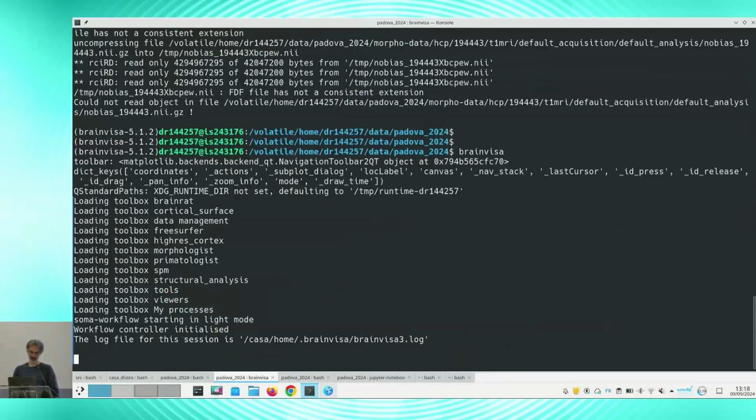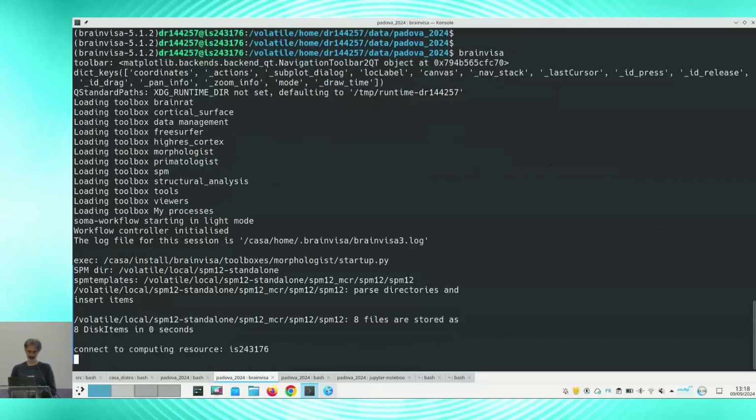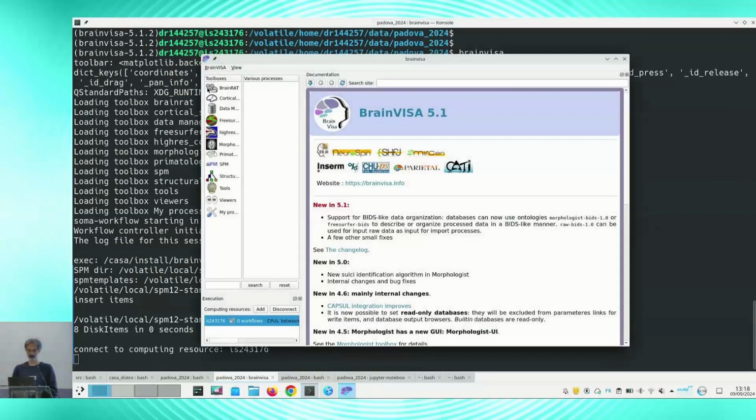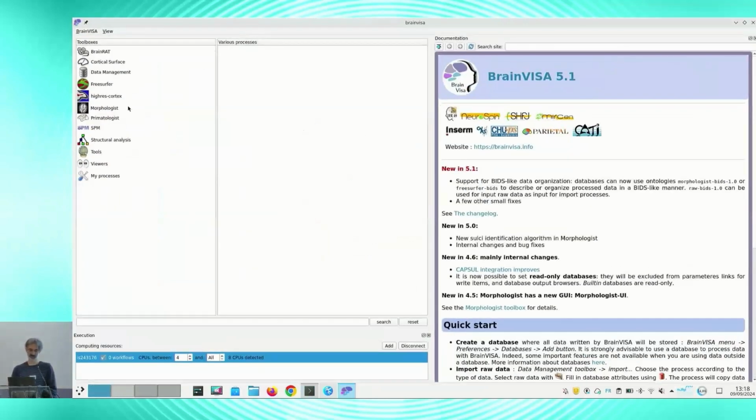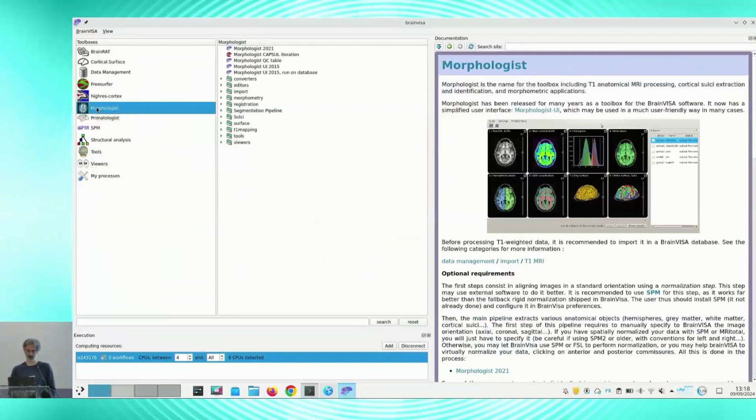It takes a little while to start because it's loading lots of toolboxes. So it looks like this. So this is the main interface of BrainVisa. So you have a list of toolboxes on the left panel. Morphologist is one of them. And when you click on a toolbox, you have a list of processes which can be run. Other processes are located in subdirectories. So there are a lot of available processes.